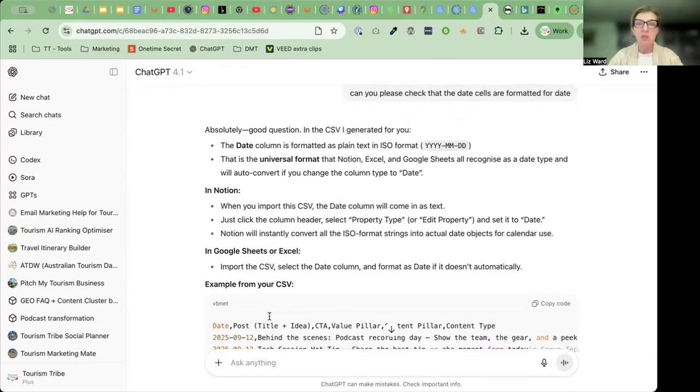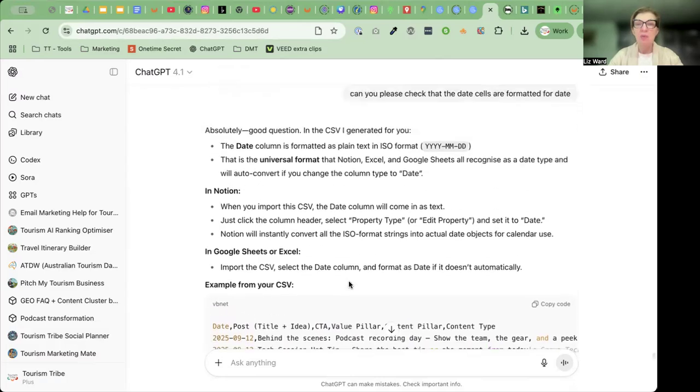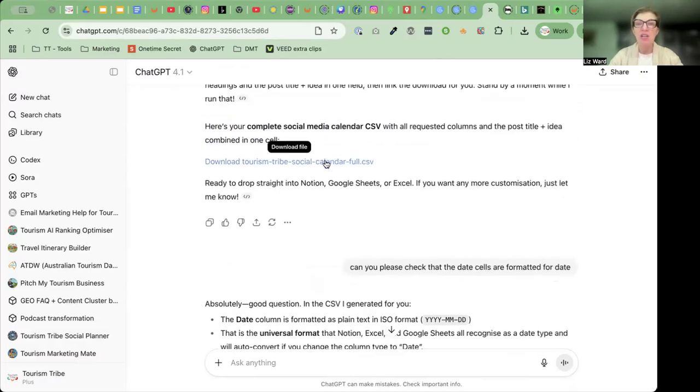So, absolutely good question. I generated for you the date column formatted as plain text, which is a universal format that Notion, Excel, etc. all recognize as the date type and will auto convert. Fabulous. All right, so I'm happy with that. So I now can go back and download that file. So I'll just download that.